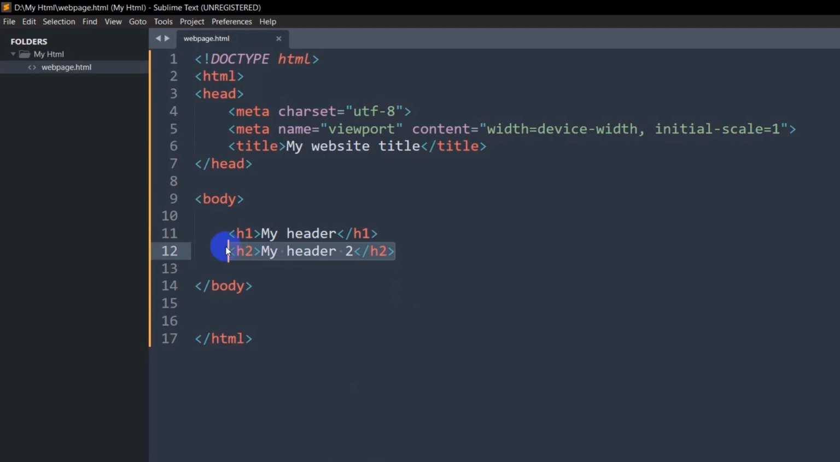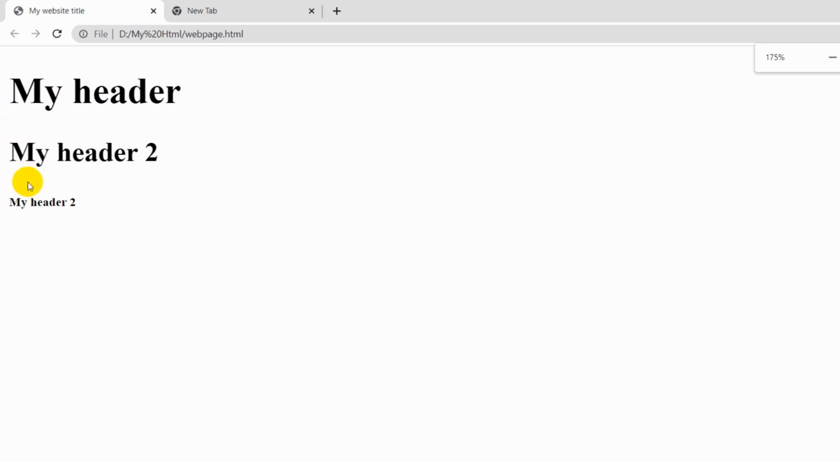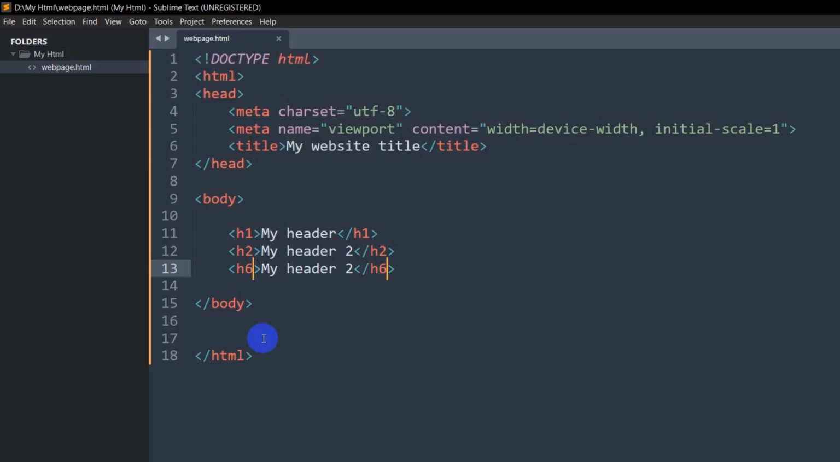Let me just show you the h6 part. Let me just say over here, h6. So this will be the smallest header tag. As you can see, it is really small. Let me just zoom in. Here you can see. So there are a few more tags.